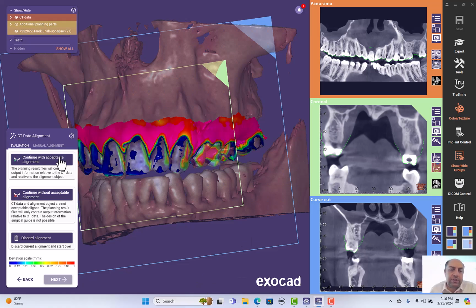So we have two options here: continue with acceptable alignment, meaning that the software will not allow you to go to the next step unless the registration is accurate, or continue without acceptable alignment, and this means that the software is not responsible for the registration. If you continue this way, you are responsible for any errors that happen. We have here discard alignment if you want to start over from the beginning. I will just press continue with acceptable alignment.